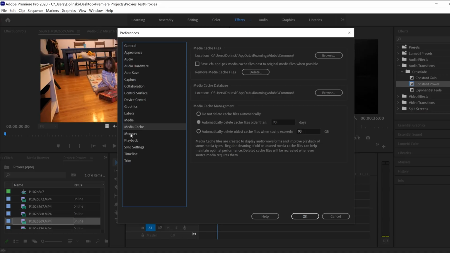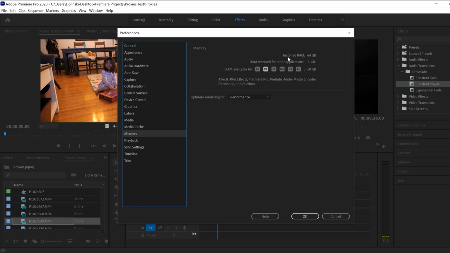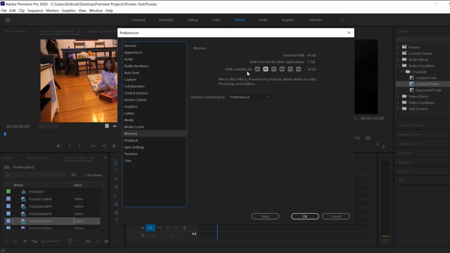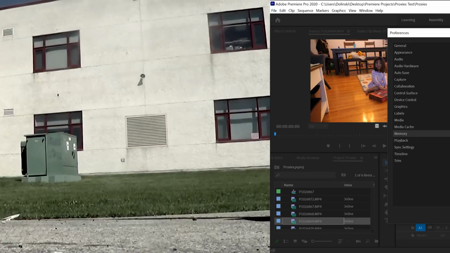And then the last one is under Memory here, and really it's about the RAM. So installed RAM, I have 64 gigs of RAM. I have RAM reserved for other applications at only 6 gigs. And then my RAM available for all of these things, like all the Creative Cloud stuff, is at 58 gigabytes. So I've gone with around a 10% ratio. If I had 32 gigs of RAM, I'd probably put reserved for other applications at around 4. If I had 16 gigs, I'd probably put this at 2 or 3, and then put the rest available for the Creative Cloud stuff, which is Premiere in this case. And for optimized rendering for, I would just put this on performance and not memory.